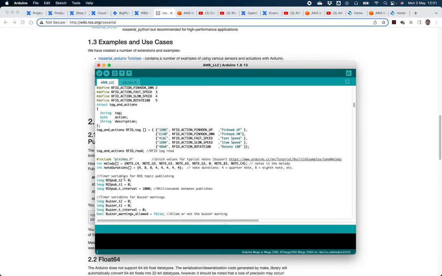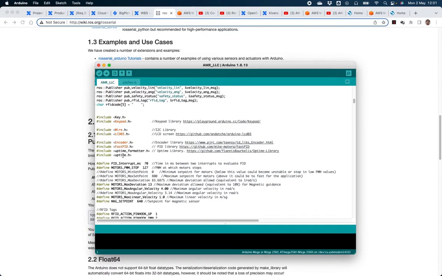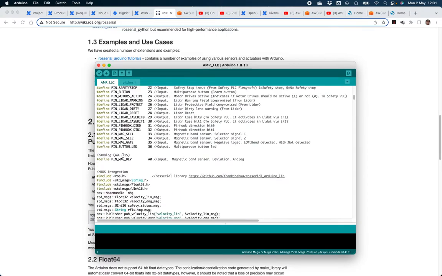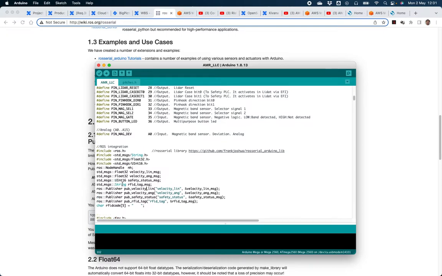integration with ROS. Everything is explained in the page I mentioned. That is just creating the publisher here. So we will publish the velocity, the linear velocity, the angular velocity, the safety status, the RFID tag, and some other things.